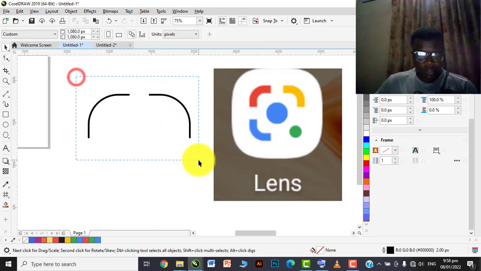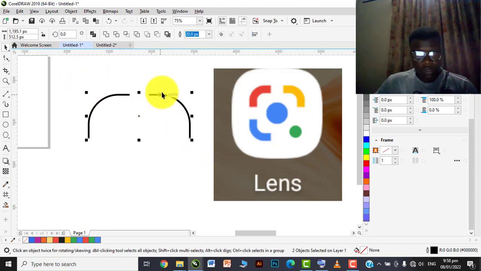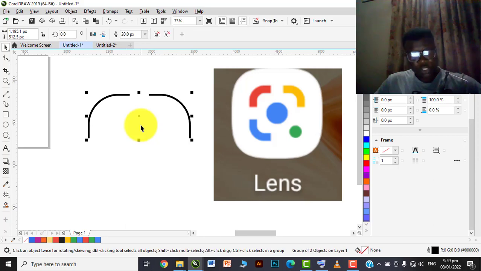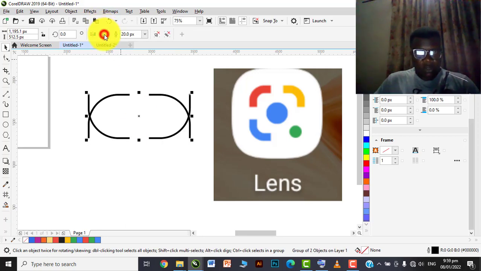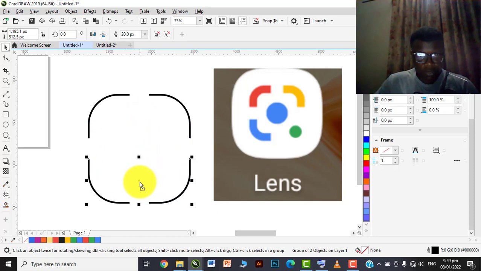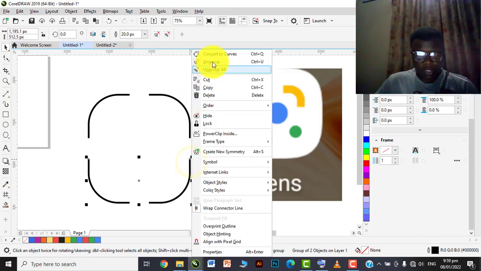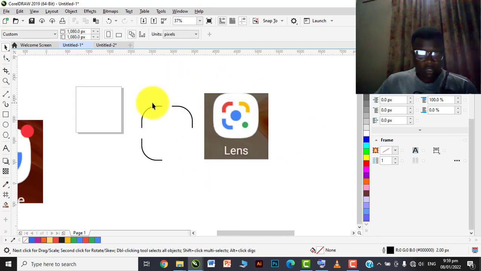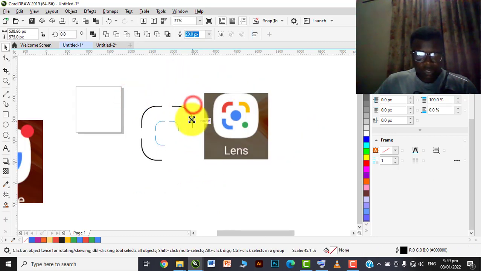So now select the two together, then Ctrl C, Ctrl V. Alright, so we have to Ctrl G it, then mirror vertically, then bring it down like this, like so. You see it now. Alright, so we are going to ungroup everything again, then remove this. We are going to replace this circle and reduce it a little bit.